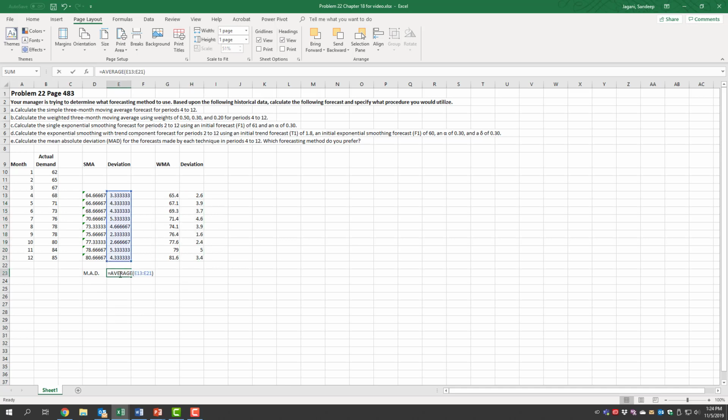I can do the same thing. I don't need to freeze anything here. I'll just hold any edge and then copy. Now you see that MAD is 3.4556 for the weighted moving average.